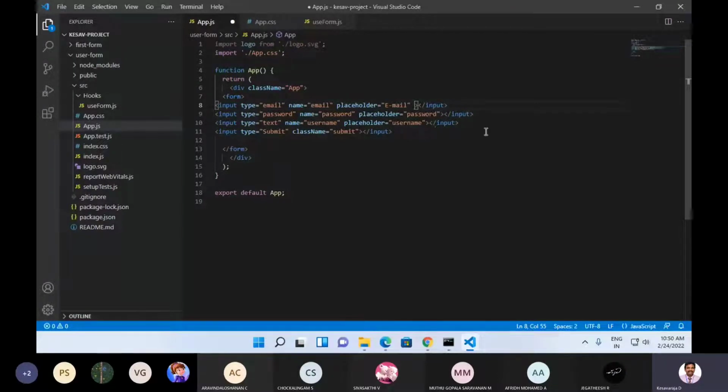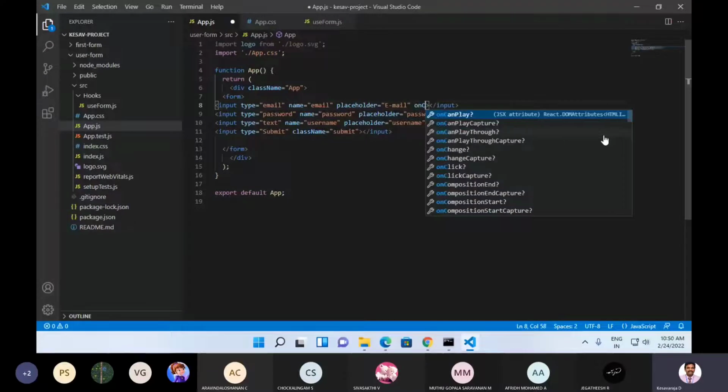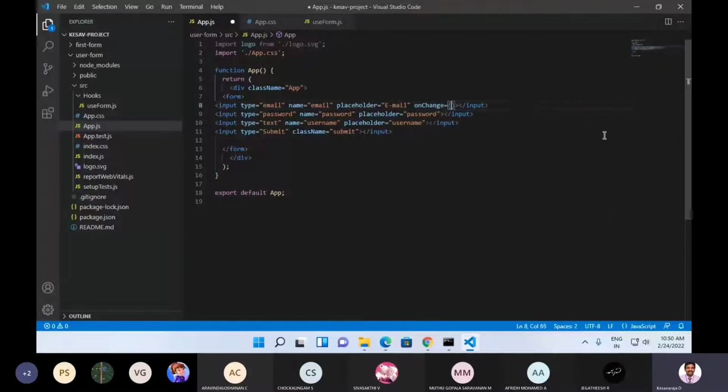So I will call onChange. There is an event called onChange, which is equal to open curly brace, close curly brace. Then you can type your function name, handleChange. You can give the function name handleChange.